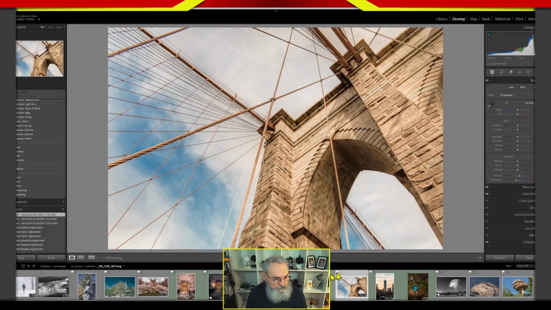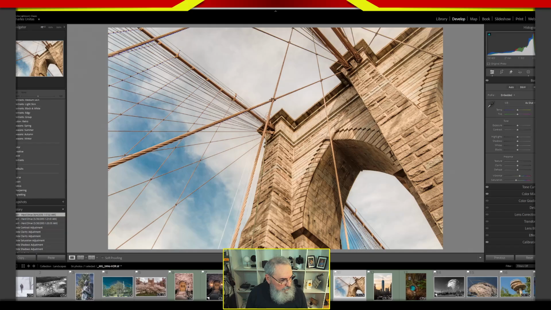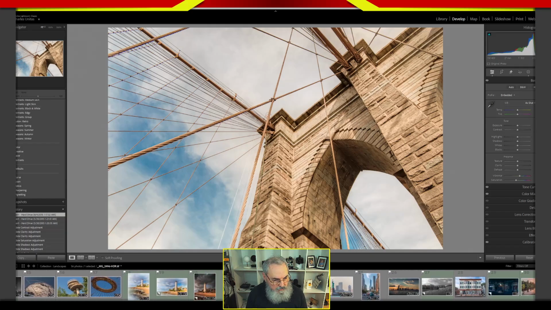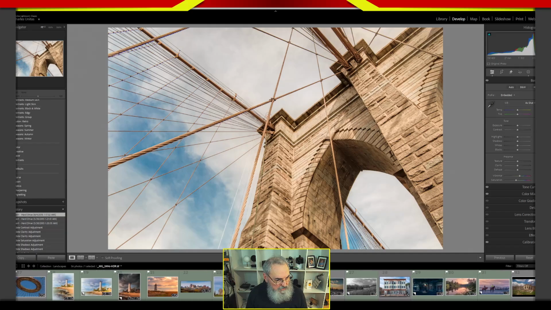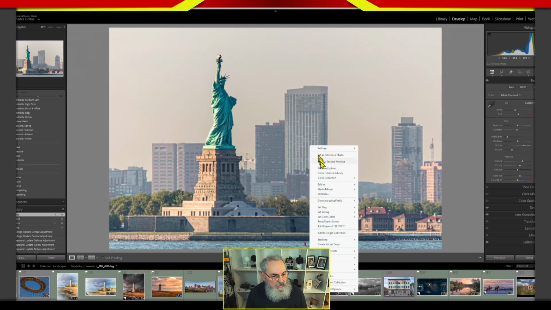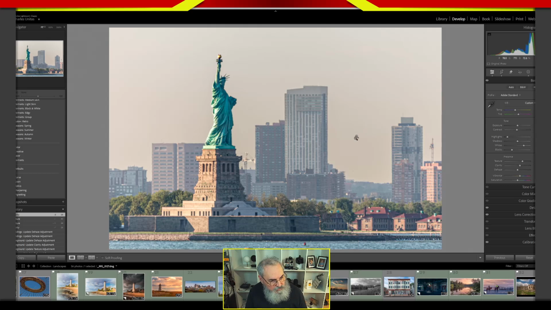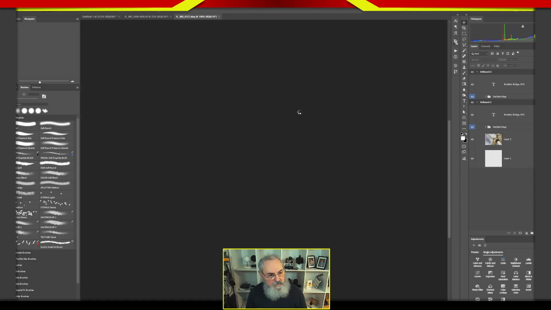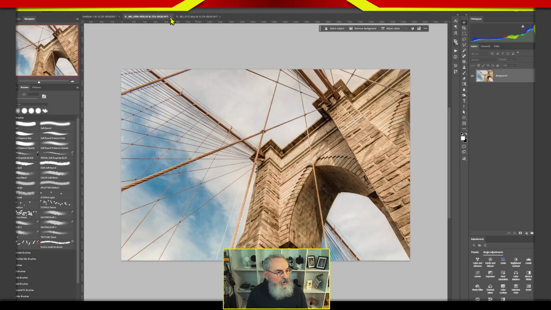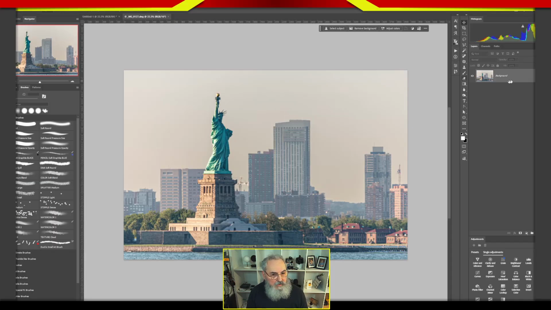All right. So now I can go back to my Lightroom and say, okay, let's pick another New York image. Let's pick this one. Control edit in Adobe Photoshop. Okay. As a matter of fact, this one here, I can go ahead and close this. I don't need that anymore.